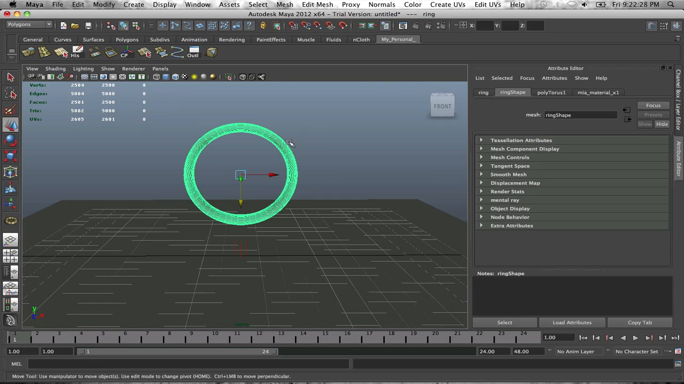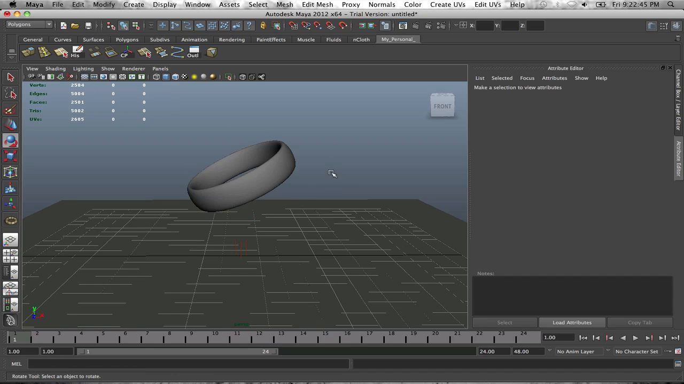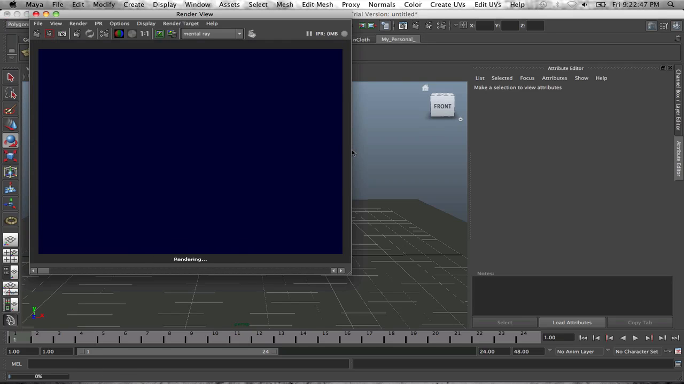So before I do, let me just try to rotate it a little bit. No way, hold on. So I don't know, something maybe like this, like that. It's pretty cool. All right, so let's do a quick render.